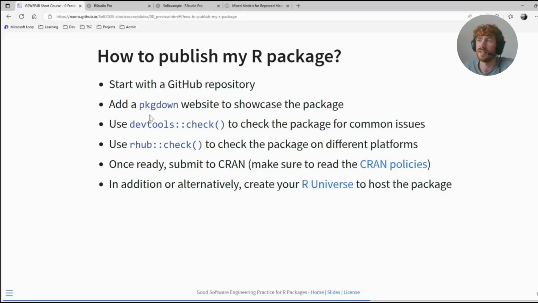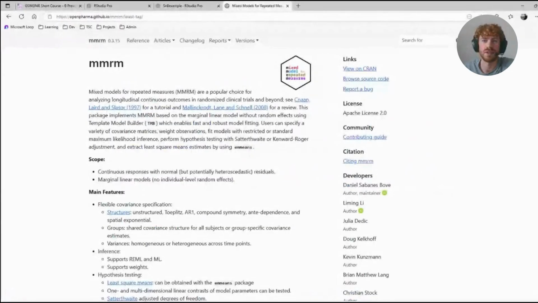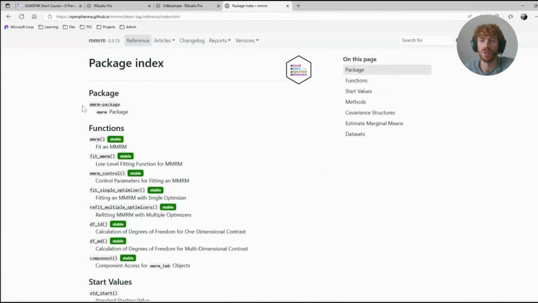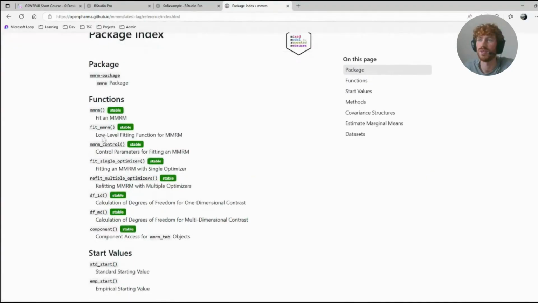It also allows you to add a pkgdown website. Again, there's a usethis helper for that if you want to look into it, but it can give you a website a bit like this. There's essentially a README, an introduction at the start, which you can set up. Then it will give you a reference tab with links to the documentation for every single one of the functions that you define within your package.